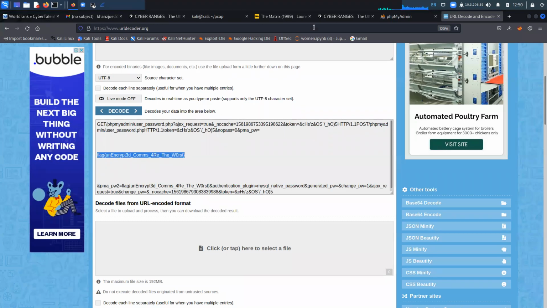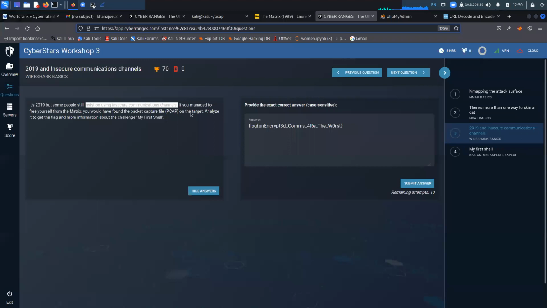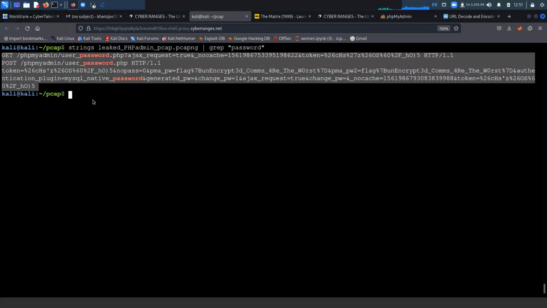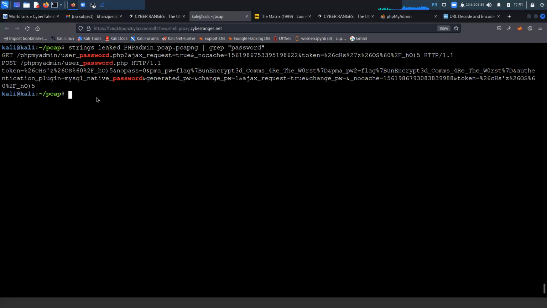And by the way, if you read the question well, it says to analyze this pcap file and get the flag, and that more information about the challenge might be shared. So that means they want us to use that challenge to do what? To answer this next challenge. So you see, using Linux, we can decode.